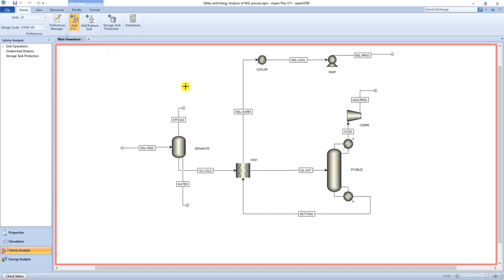Then move to the flowsheet area. Notice now that the cursor changed to the plus sign, and once you hover the mouse over any potential stream, for example this one here, a blue square will be shown toward the end of the candidate stream, where now you can click on the blue square to add a PSV.